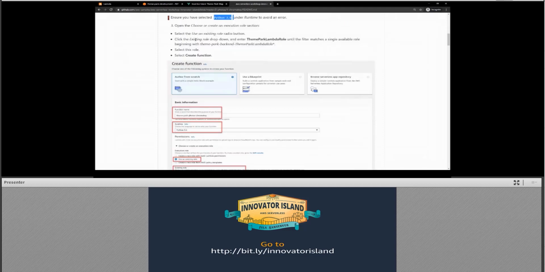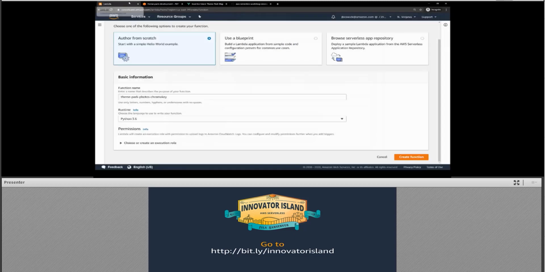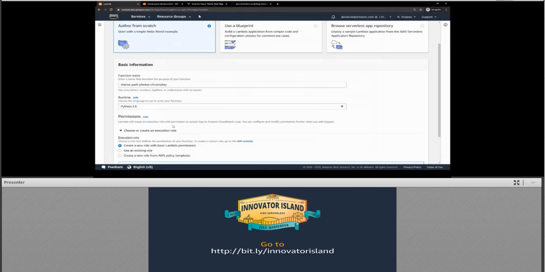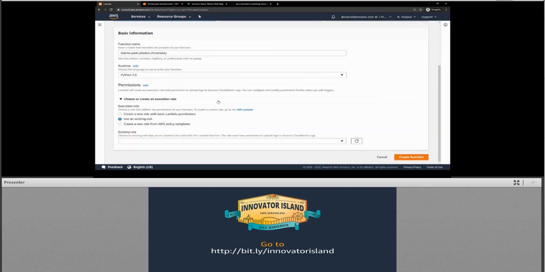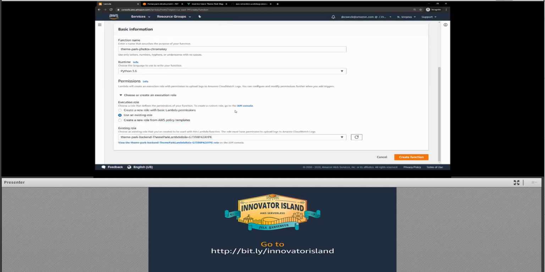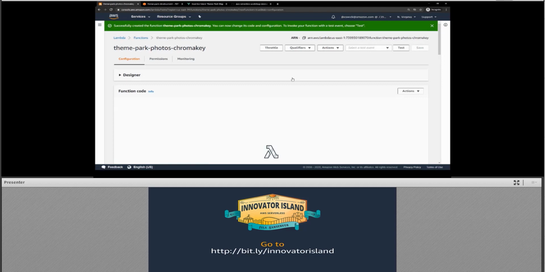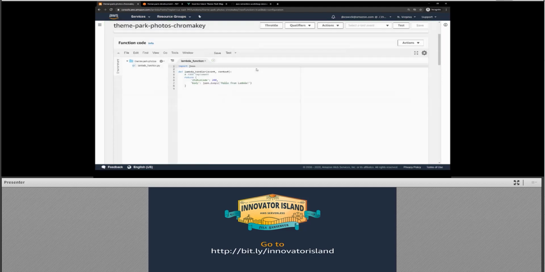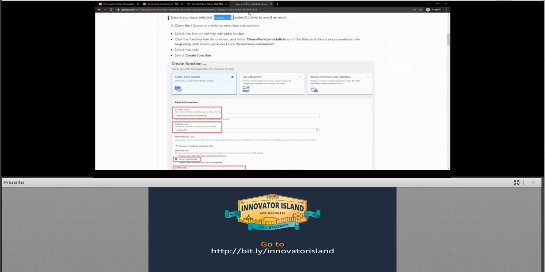Further down, we want to use an existing role in the IAM roles, and then select the theme park Lambda role we've been using for previous Lambda functions. So I'll open up this, use an existing role, and we're selecting theme park Lambda role. And now we'll create the function. Okay, great. So we've now got our empty function.